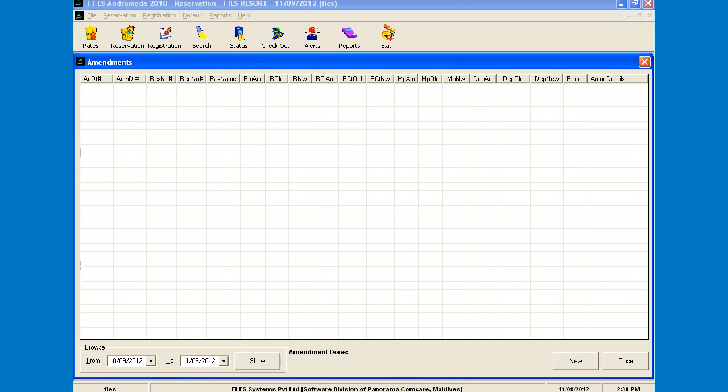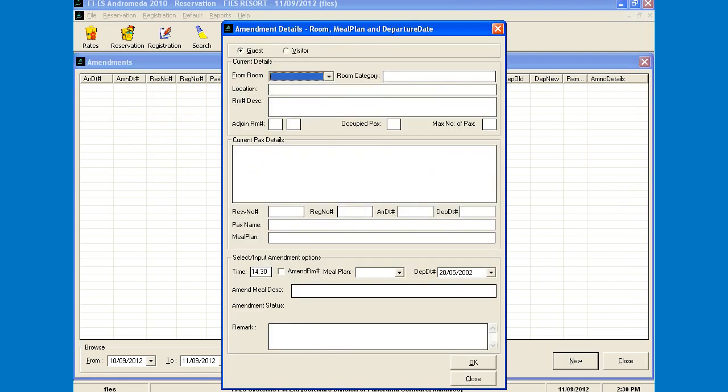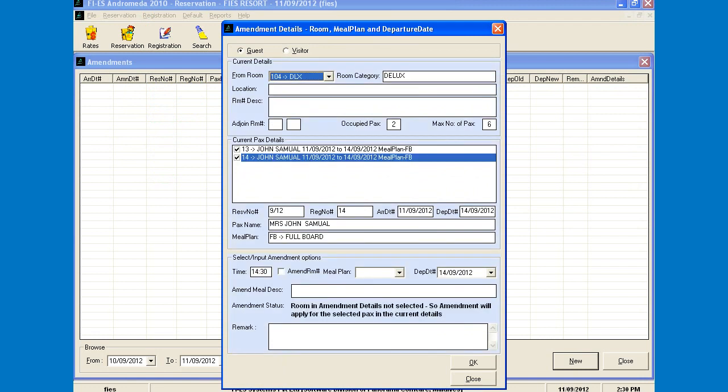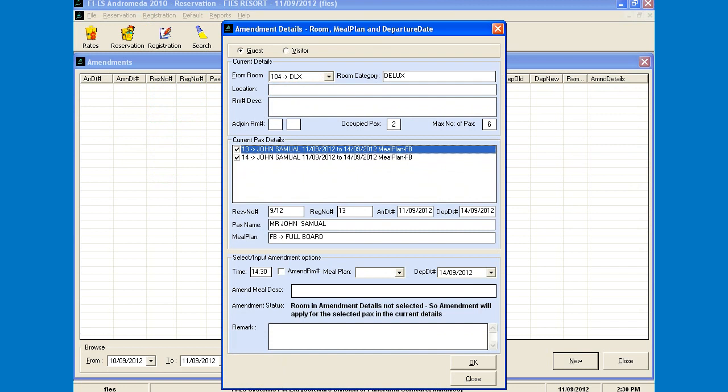This is the amendment interface. You need to click on this new button, and then you have to select the room number on which that guest is staying. See, I am selecting 104. 104 is having John Samuel and John. Two people are there, Mr. John Samuel and Mrs. John Samuel. On selecting each pax, the details will be displayed here. Registration number 14, Mrs. John Samuel, and the first row is of registration number 13, Mr. John Samuel, and full board, everything is listed here.